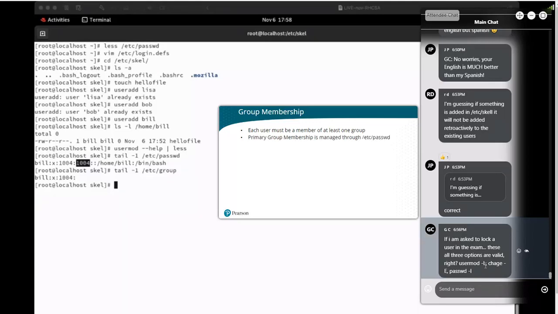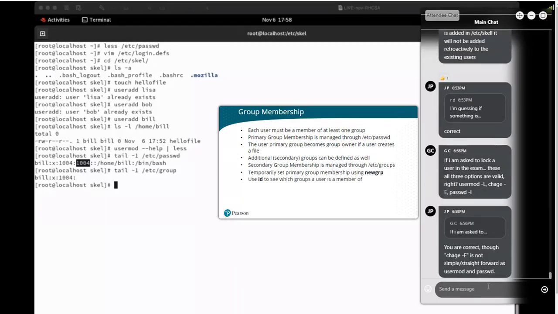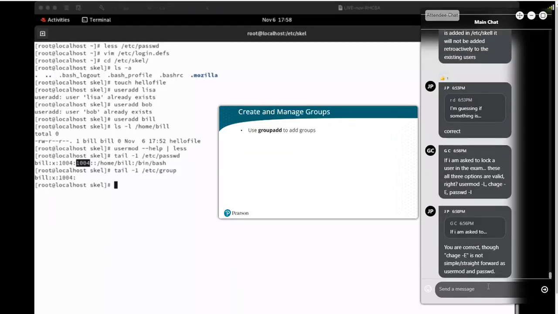What you do change is secondary group membership. So primary group membership is managed through /etc/passwd, and secondary group membership can also be defined. And that's an important one. Secondary group membership is administered in /etc/group. I'll show that in a little bit. And forget about newgrp. Let's check how we do this.